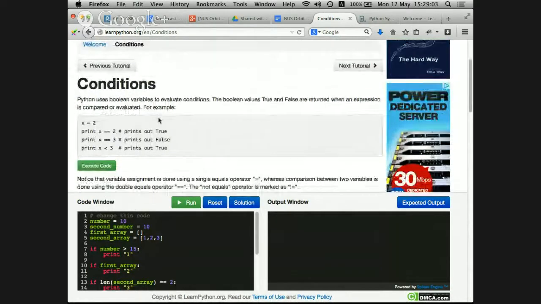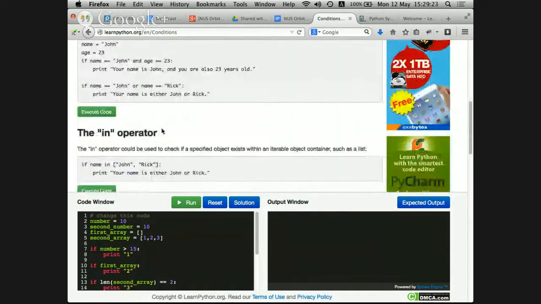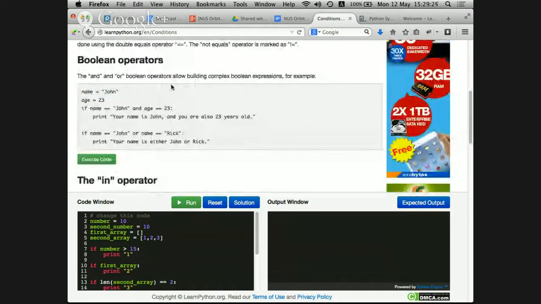So you have conditions where you can look at the true statement, right? So you have print x equals to 2. We'll print out true. True is an object, okay? So it's a Boolean object. The objects are capitalized, so it's True or False, capitalized F and capitalized T, okay? And then you can make if statements, all right?